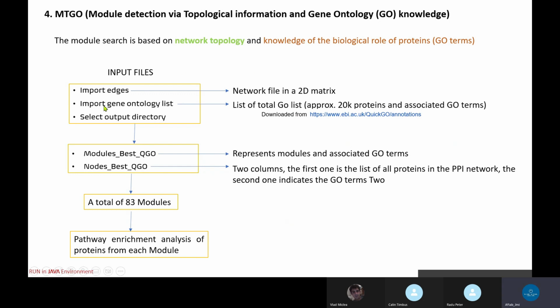Here we have to provide an input file as a 2D matrix, like A connected to B, one to one. So it is a network file, and this is the imported gene ontology file. It contains all the proteins which have associated GO terms. You can download it from here, approximately 20,000 proteins and their associated terms.